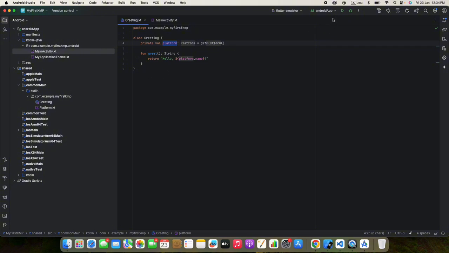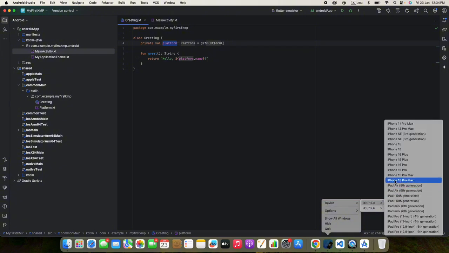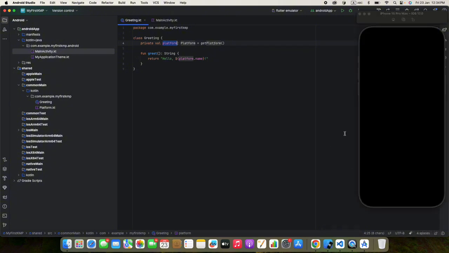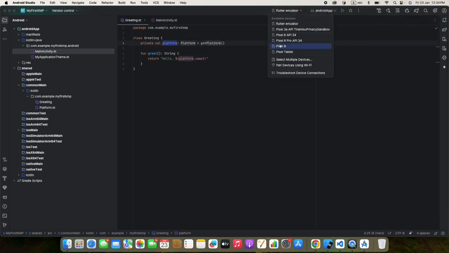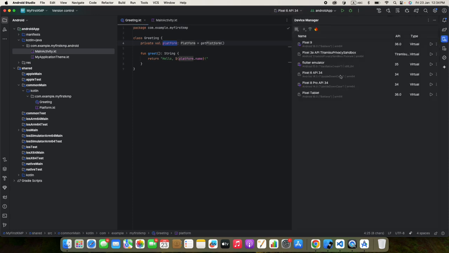All right. So how you will run your application: here there are two options. You have the iOS app and you have the Android app. For the iOS app, you need a simulator here. Let's open a simulator first. I will open the iPhone 15 Pro Max. And for Android, maybe I choose a Pixel 6 API 34. You can only choose this emulator if you have an emulator installed here.